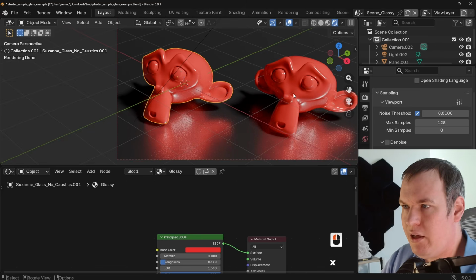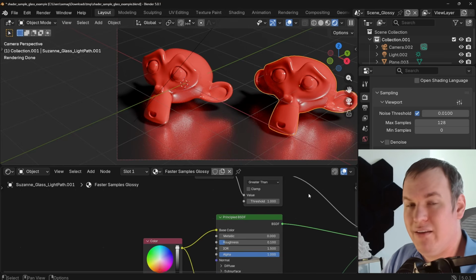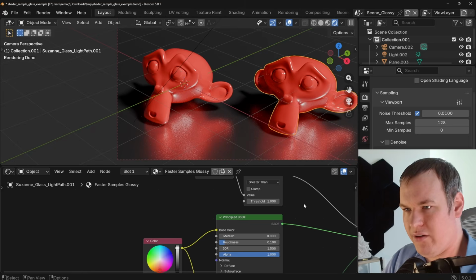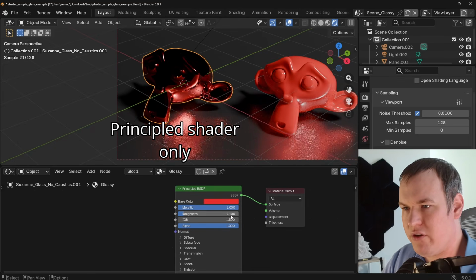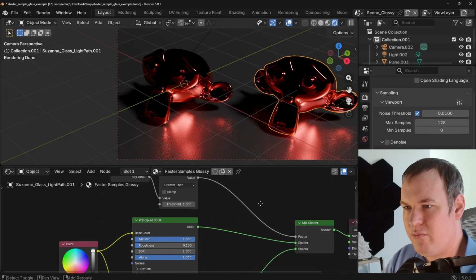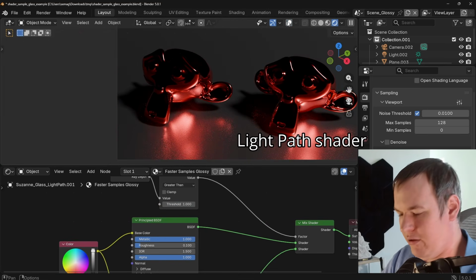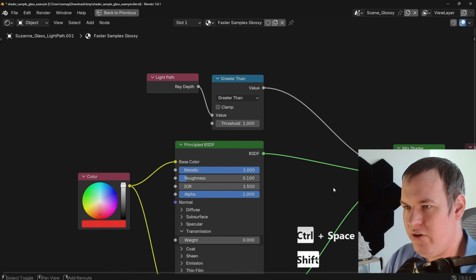The other one is a hacky node that I found really useful, the light path node, which you may have heard of from other videos, but maybe not in this context. For context, the left Suzanne is just the base principled shader. I'm going to make it metallic for this example. Otherwise the two are pretty much the same, but the right one has some optimizations added in. You can see that some of these otherwise noisy areas are much clearer. Let me break down the shader.